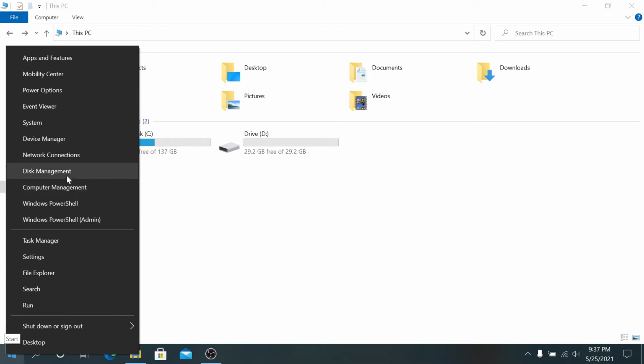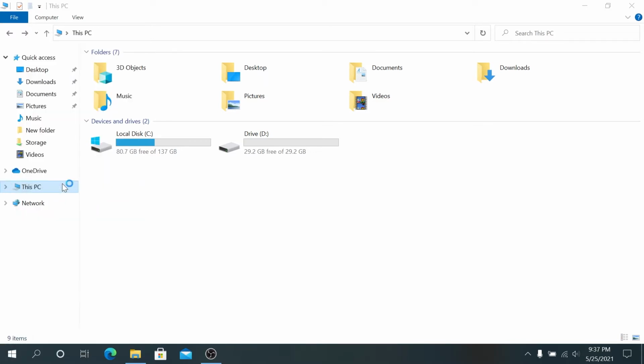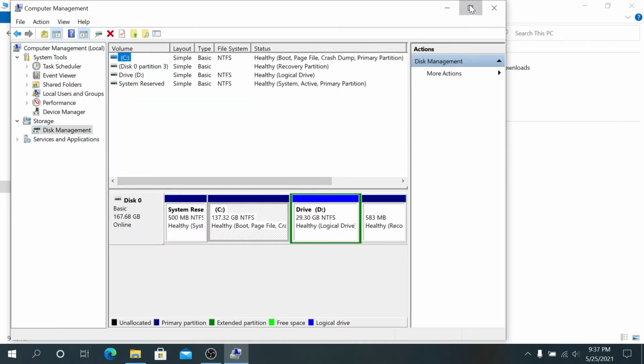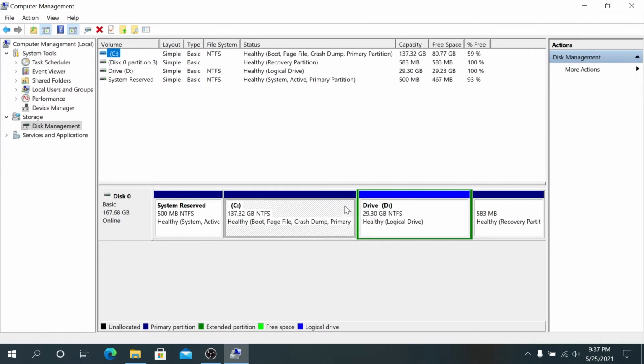and go to disk management, or you can go to computer management. I'm just going to go to computer management and click on disk management. Once this window appears, we can see that our extended drive D is on the same physical disk. So in this case, we can extend C drive.